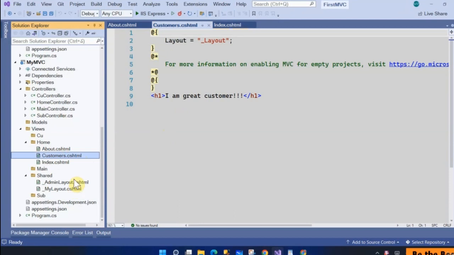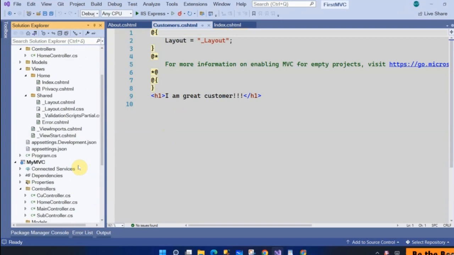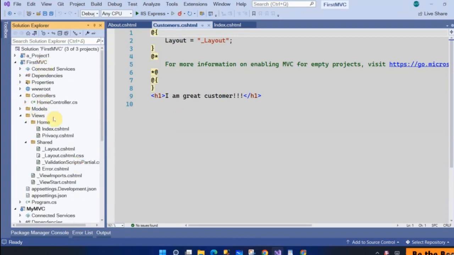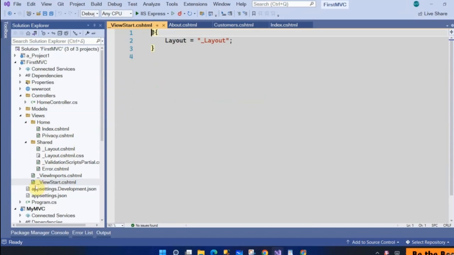Instead of this, we can use the shared file that is common between the different views, and we call it the ViewStart. So let's say, hello ViewStart, what's up? If I take a look over here inside the first MVC or the auto-generated MVC project, inside the views at the bottom, I have the ViewStart. So this is the ViewStart or underscore ViewStart.cshtml.